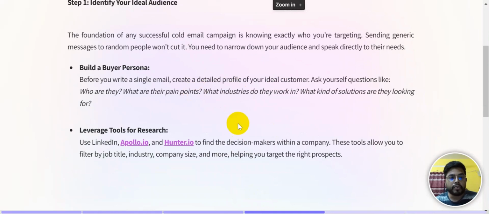Before you write a single email, create a detailed profile of your ideal customer. Ask yourself questions like who they are, what their pain points are, which industry they are working in, what kind of solution they're looking for, how much they earn, what their hobbies are, what they do on the weekend. You need to do a lot of research, and you need to know everything about your prospect. Leverage tools for research like LinkedIn, Apollo, Hunter.ai. Find the decision makers of the company, and the tools allow you to filter by job title, industry, company size, and more.